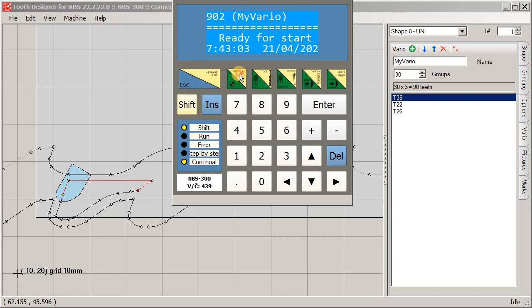By Shift library I can just double check again: this program was there, this program also, and here will be my Vario.